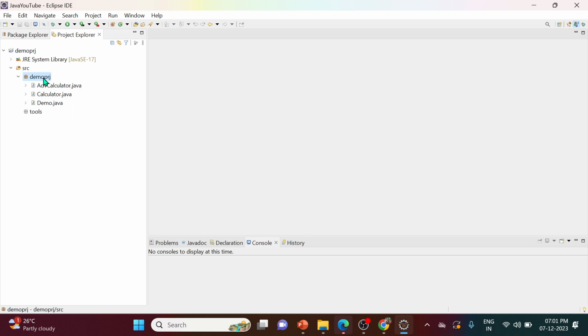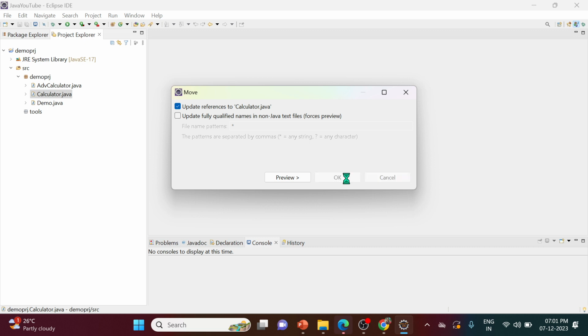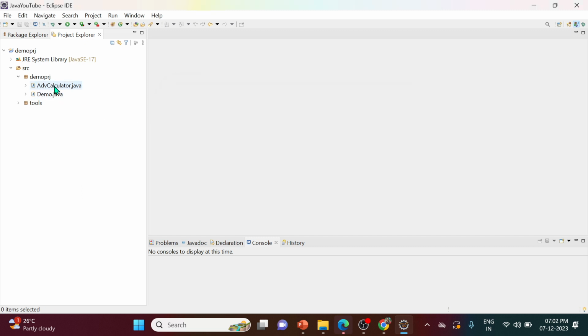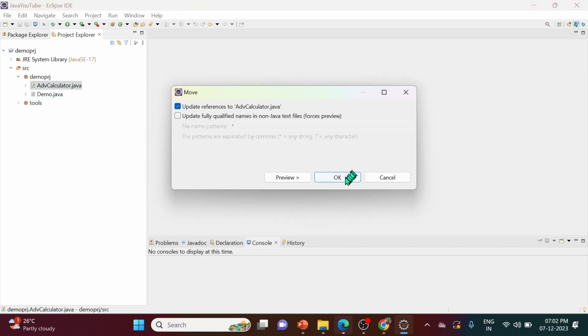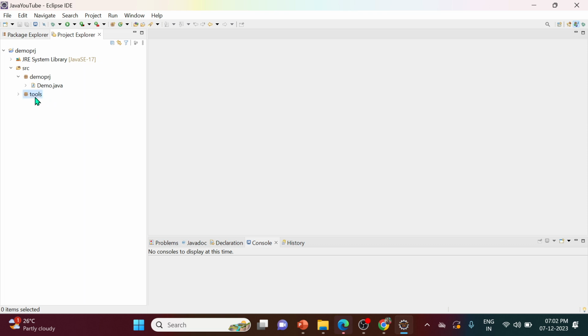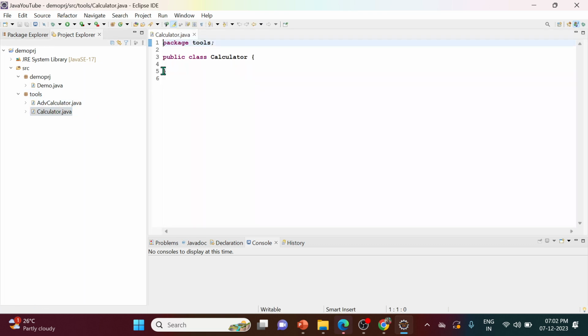So what I will do, this calculator and advanced calculator, I will move to this tools. So if you will see here, the first line is added, package. Any program you take, first line will be the package line. The package is tools.